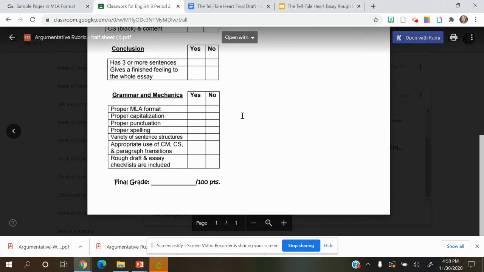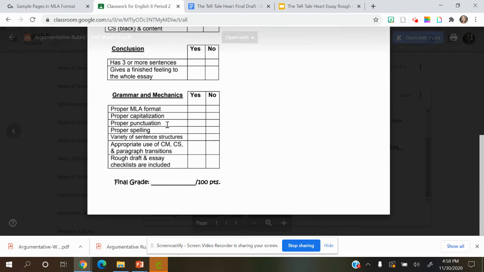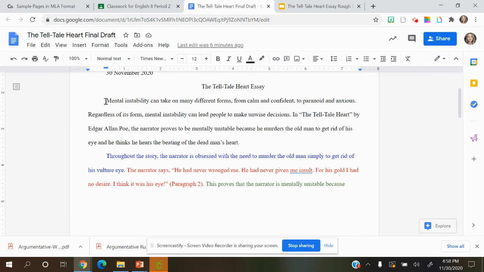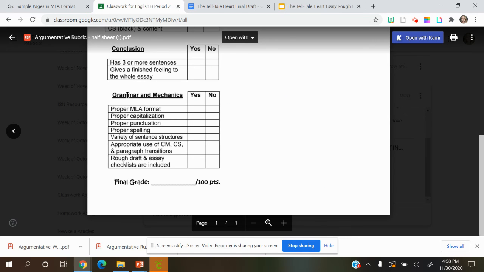And then your grammar and mechanics, the things that you will be ironing out by proofreading it or having somebody else in your household proofread it. So does it have proper MLA formatting? Do you have your name and everything up here as it should be? Do you have the title up here and centered? Do you have your last name and the page number up here? Is it double spaced, and is it double spaced properly? Those are all things that will go under grammar and mechanics.